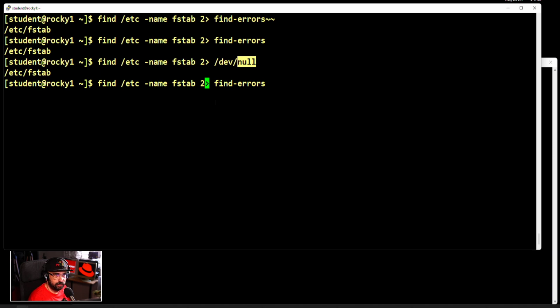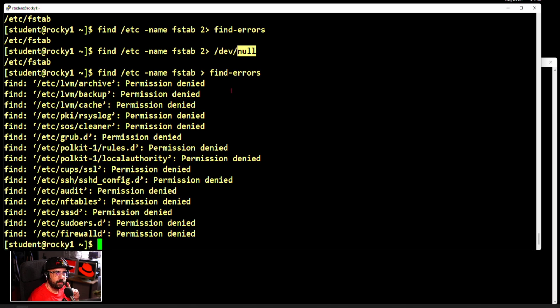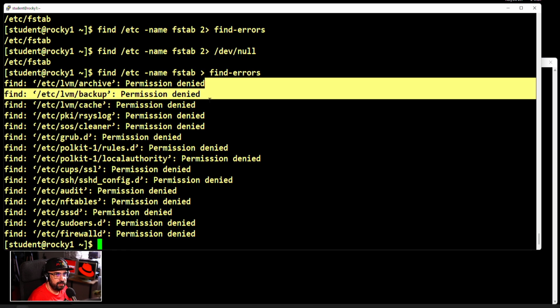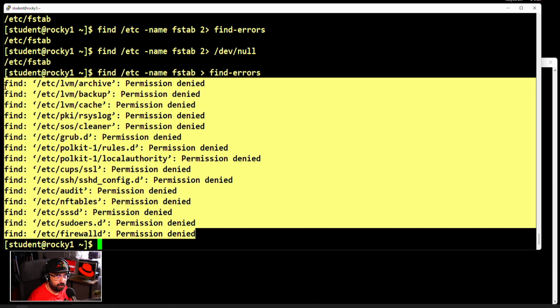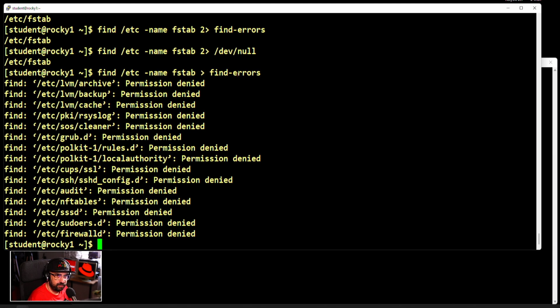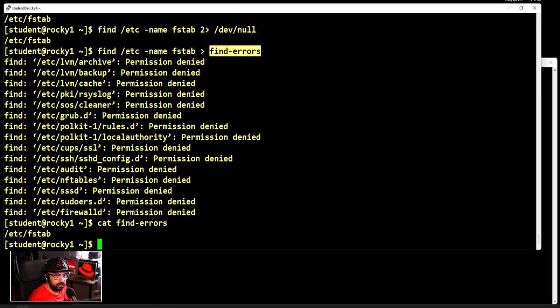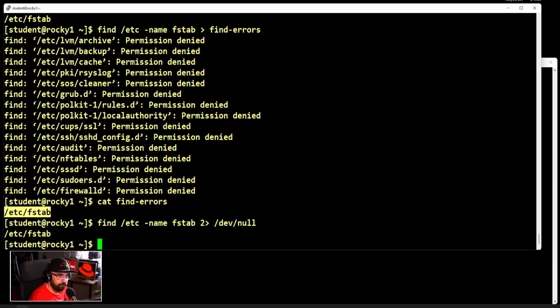So I can also do something like this. Notice the difference. If I do this, I don't see the successes, I just see the errors. Why? I'm redirecting the successes to a file. The file is called find errors, but it doesn't really matter what the file name is. This is redirecting the successes, which means I'm not seeing the successes anymore. I'm just seeing the errors. If I check the find errors file, you'll see that I have the successes. So if I do the 2, I'm redirecting the errors. If I do the greater than, I'm redirecting the successes.